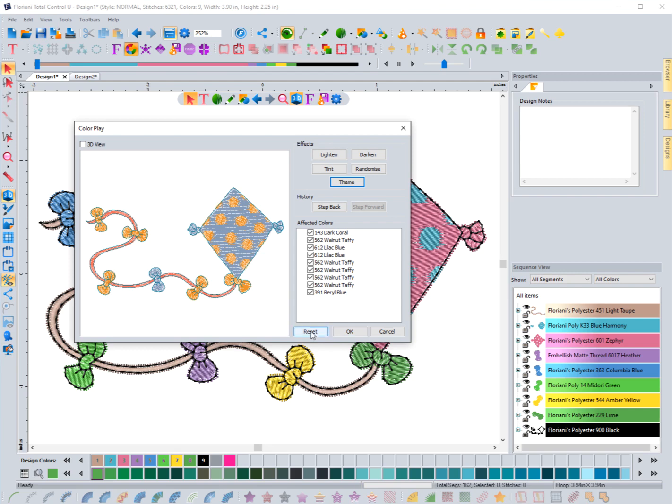But before I do that, I'm going to reset it, and I want to point something out about these affected colors here. Notice that there's a check box next to each one of these colors. If there's a color that I know that I want to use, or I want it to remain the same, so for instance, if I want this pink and this bluish green to remain there, what I can do is uncheck them. And if I look in my color sequence here, that color is K33 and 601.